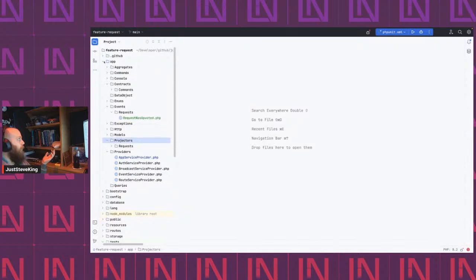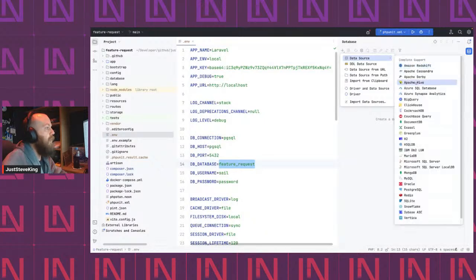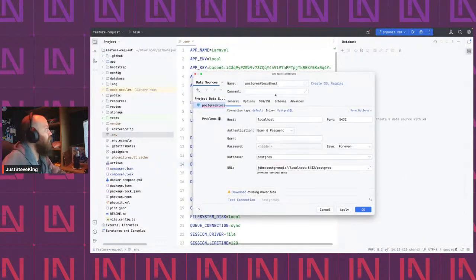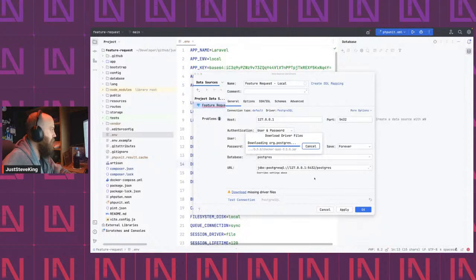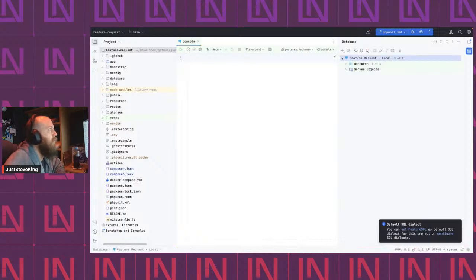And what we're going to quickly do is connect to a local database so we can see what's going on. New data source. Local. Obviously, I've got to download the drivers, as always the case. Let's test that connection. Good. Apply. Okay. Look at these tables.